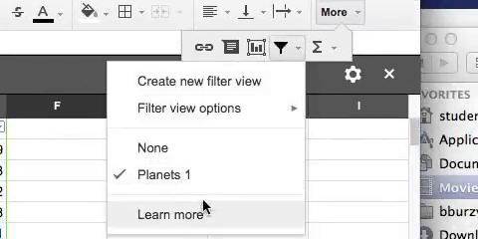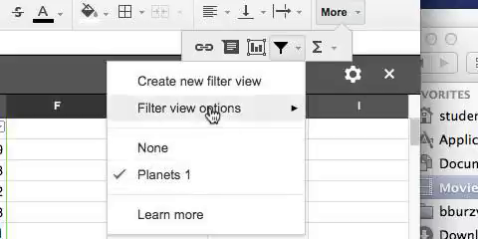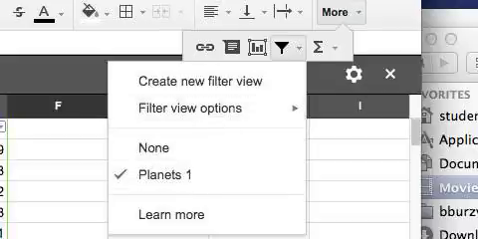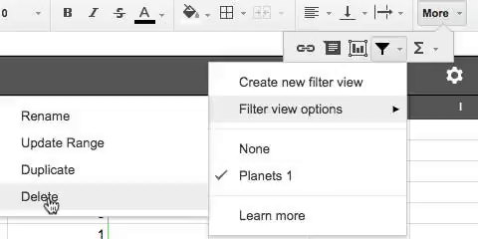I could have planets 2. I can name them differently for what they display. I could do a whole bunch of different things with the filters here if that's a common thing that I'm going to be filtering. You can also delete filters if you make a mistake and you have too many filters. If you just select that filter and then come up here, you can delete that filter right there, and then that will get rid of any filters that you made accidentally.